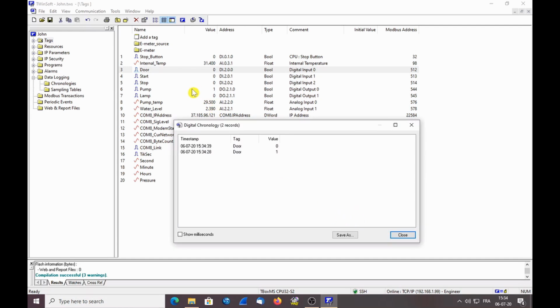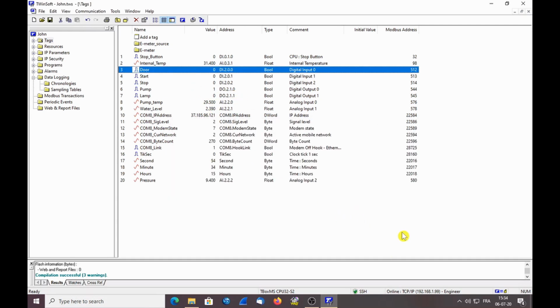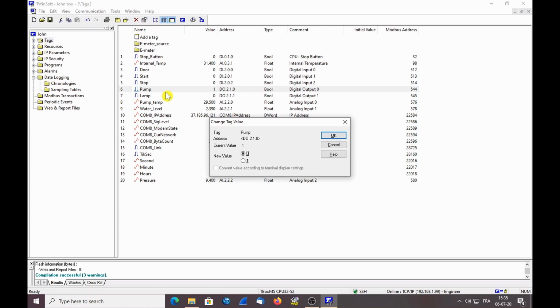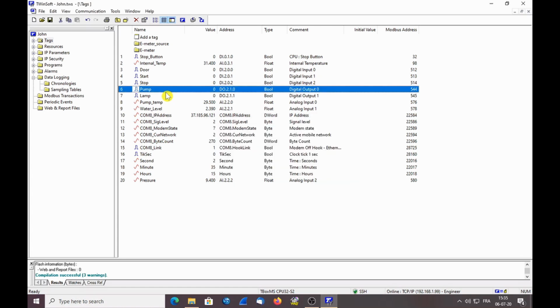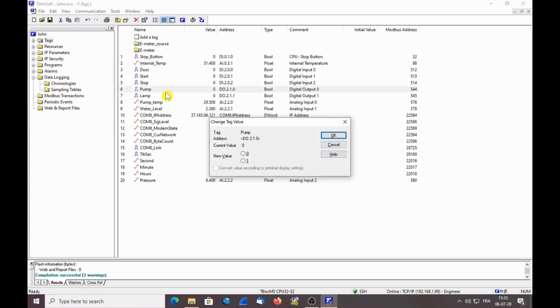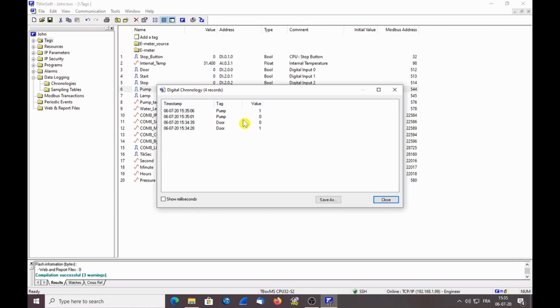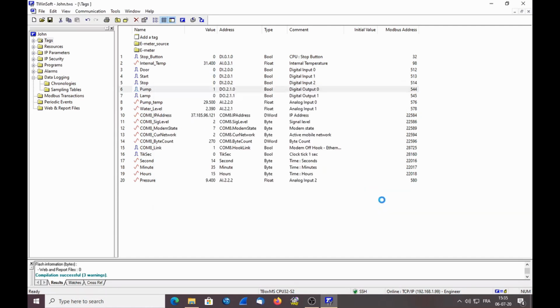My pump is at the moment active, so I will stop my pump. Sorry, my pump is here. Remember F4 to start and stop. Start again. So if I go to communication, retrieve digital chronology, I can see my pump has been stopped and started. Analog chronology is this pressure information with a variation of 5.